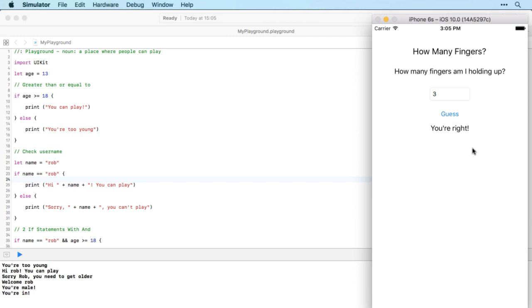So you'll need to add all of these elements, the labels, the text field, a button, and another label. And then you'll need to add outlets and actions, just as we did in the Cat Years app. And finally, you'll need to write the code to generate the random number and check to see if the user's guess was the same as the random number.